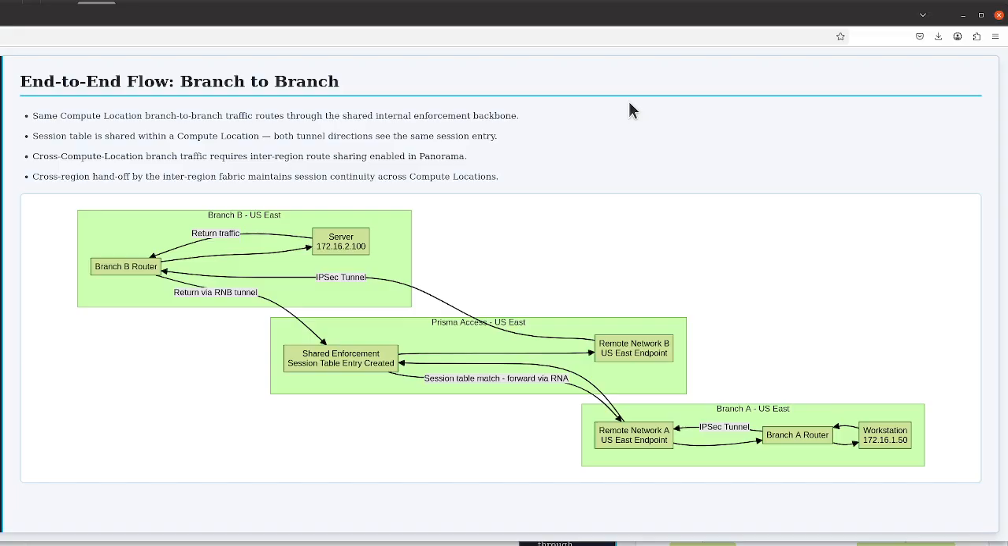Return traffic from branch B re-enters at Europe West, matches the session entry there, crosses back through the inter-region fabric to US East, and exits through branch A's tunnel. The inter-region fabric handles the session handoff between compute locations, but this only works correctly if cross-compute location ROT sharing is explicitly enabled in Panorama.